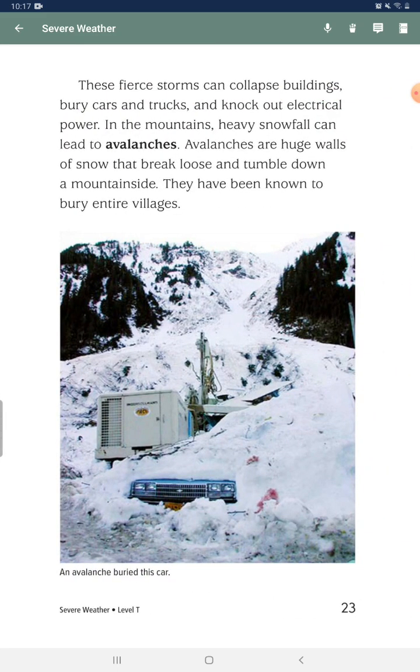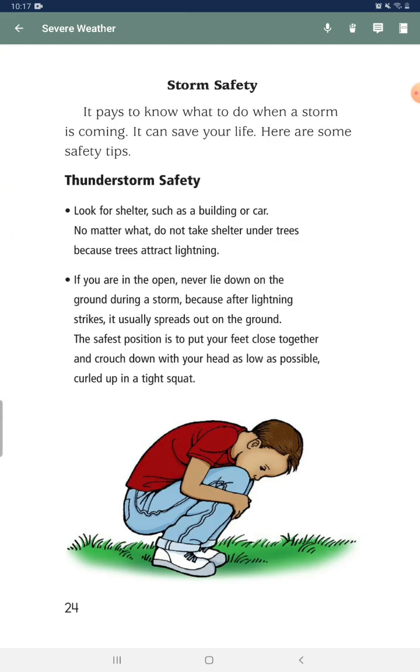These fierce storms can collapse buildings, bury cars and trucks, and knock out electrical power. In the mountains, heavy snowfall can lead to avalanches. Avalanches are huge walls of snow that break loose and tumble down a mountainside. They have been known to bury entire villages. Storm safety. It pays to know what to do when a storm is coming. It can save your life.